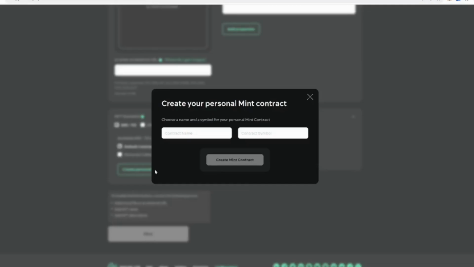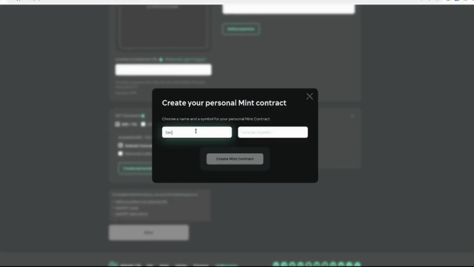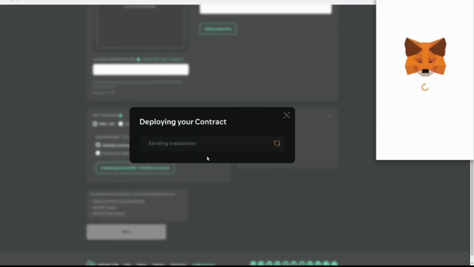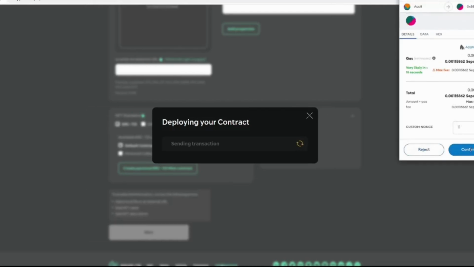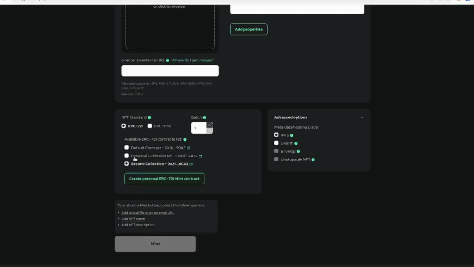A user can have several individual NFT collections. Check it now. Enter contract name and contract symbol for yet another one. Press the button for deploying the smart contract. Sign the transaction in the crypto wallet. The smart contract address appeared in the address list.